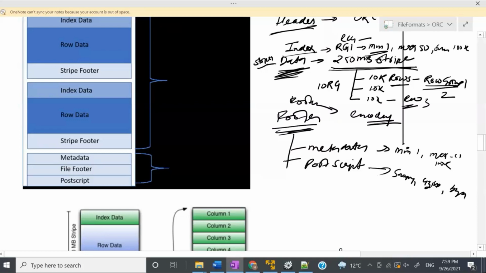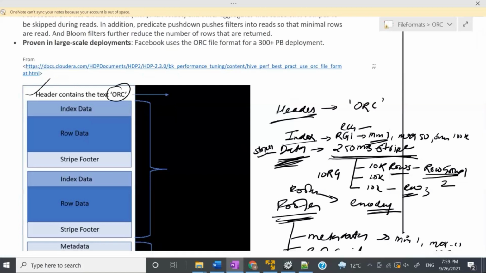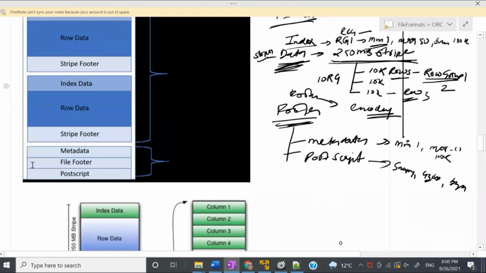So on the very high level, we have a header. Header will contain the text ORC, right? Then we have data. The data is divided into stripes. Each stripe will have its own metadata. Metadata means its index data and its stripe footer. Each stripe will be 250 MB. The 250 MB data will be further divided into row groups. Each row group will be of 10K rows, right? And then we have footer of the file. In the footer of the file, we have two things: metadata and the PostScript. PostScript will tell you the file compression technique. Metadata will tell you the metadata about the file, like minimum and maximum value.